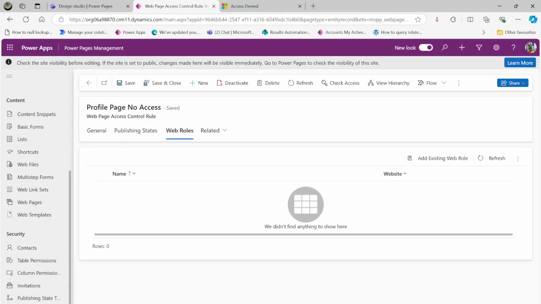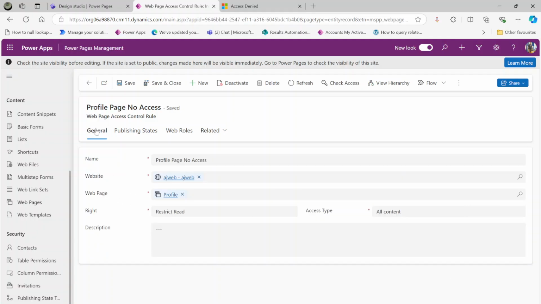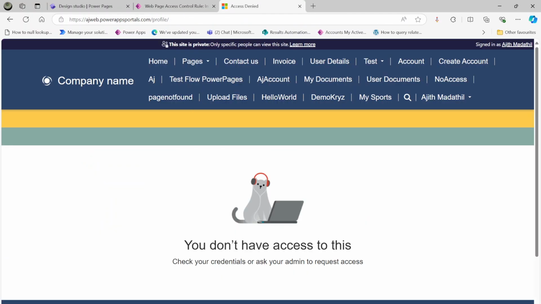So if you haven't defined any web roles, but there is a web page access control rule we created that is called profile page no access, and I assign the profile page because it's mandatory. I need to put it as restrict read. Then there are no roles being assigned there, so it says, hey, you don't have access. That's what happens there. Okay, that's one way of doing it.